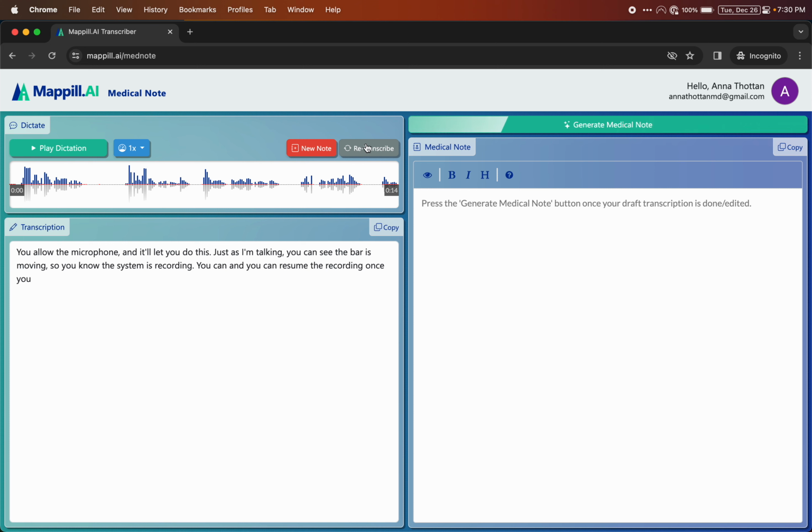If at any point the transcription has not come through, you can retranscribe it by hitting this button, and I will now show you a demo dictation of the whole thing. This area that I'm pointing to is just the initial transcription that you have audio dictated, and this is the GPT note that will eventually be generated.